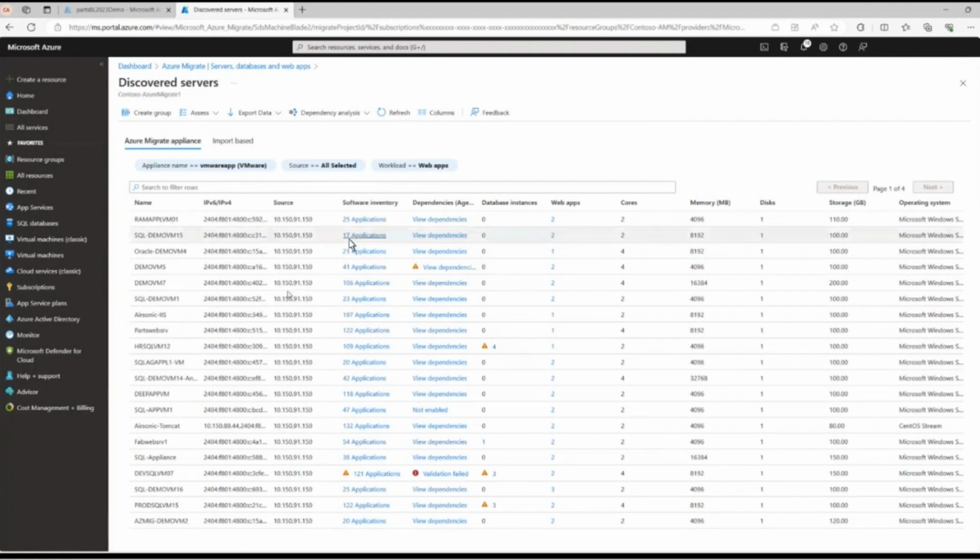We give you a list of the entire inventory of the web servers. Over here, we give you the name, the IP address, and the type, whether it is IPv6 or IPv4. Are there any database instances that were discovered?